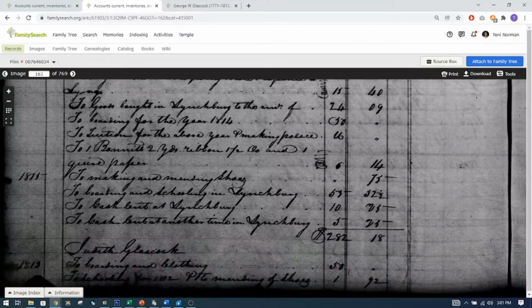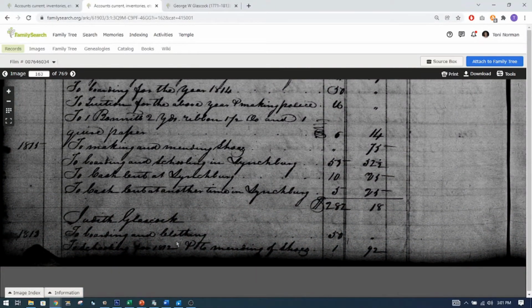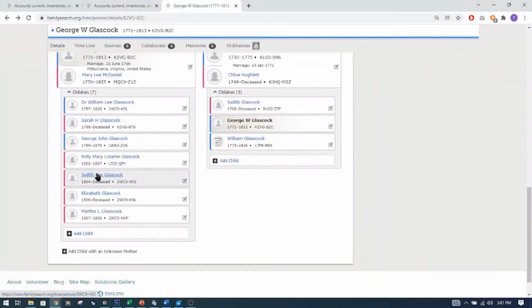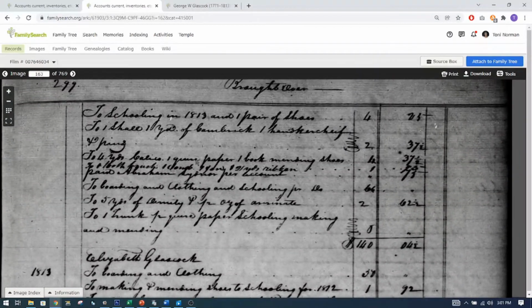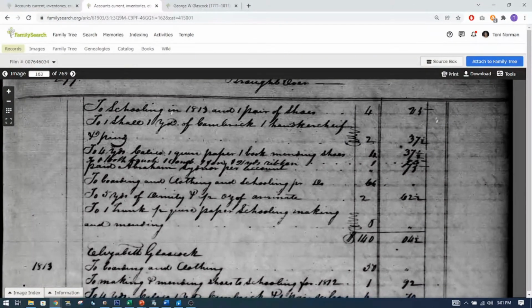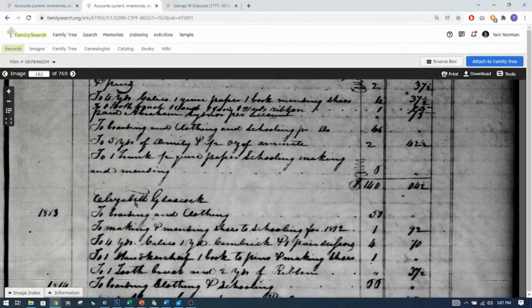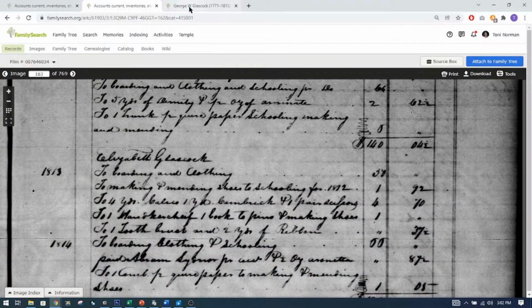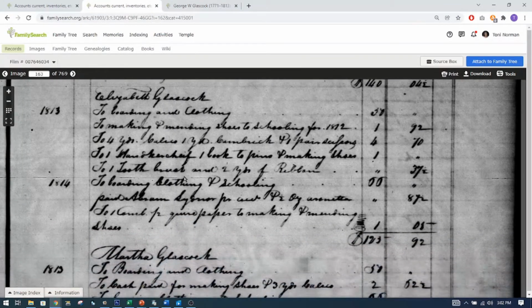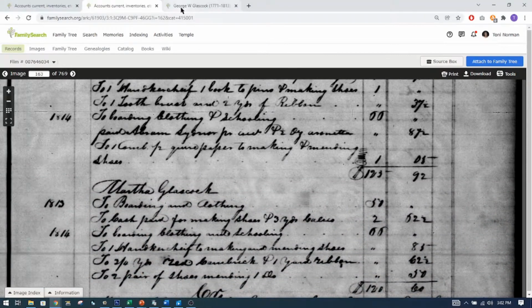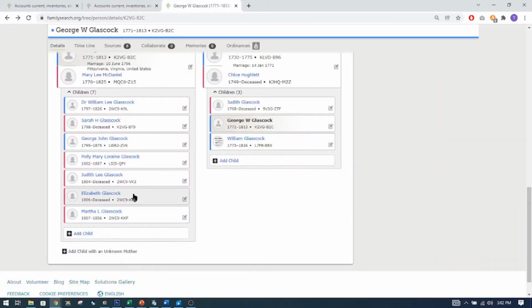And we keep looking down here. Here's Judith Glasscock, boarding and clothing. So she's also going to school somewhere. There's Judith. There she is. So, this might be interesting to type these different things up and put it under each person. Here's Elizabeth, and there was an Elizabeth. There's Elizabeth right there. And then we have Martha. And there's Martha. So that is just really good source for this family to prove that these are the children.